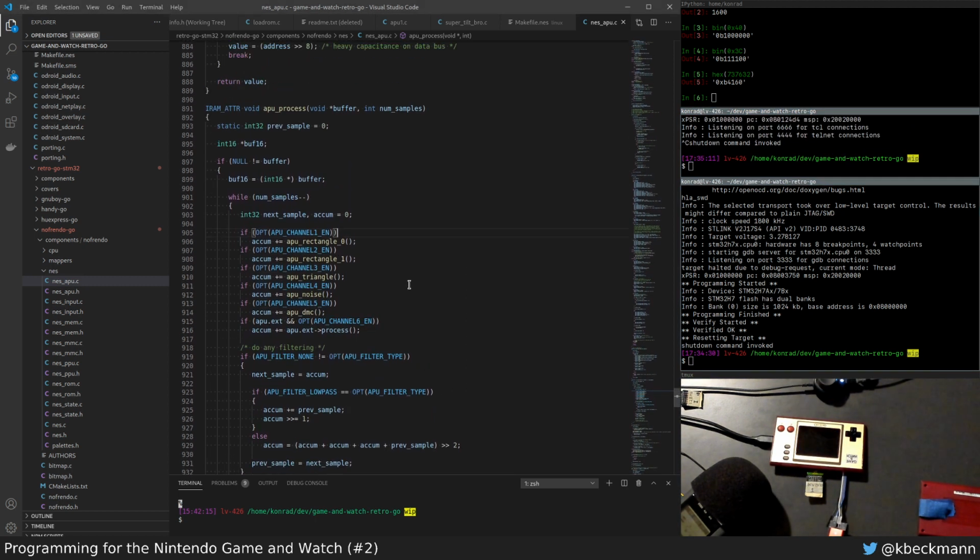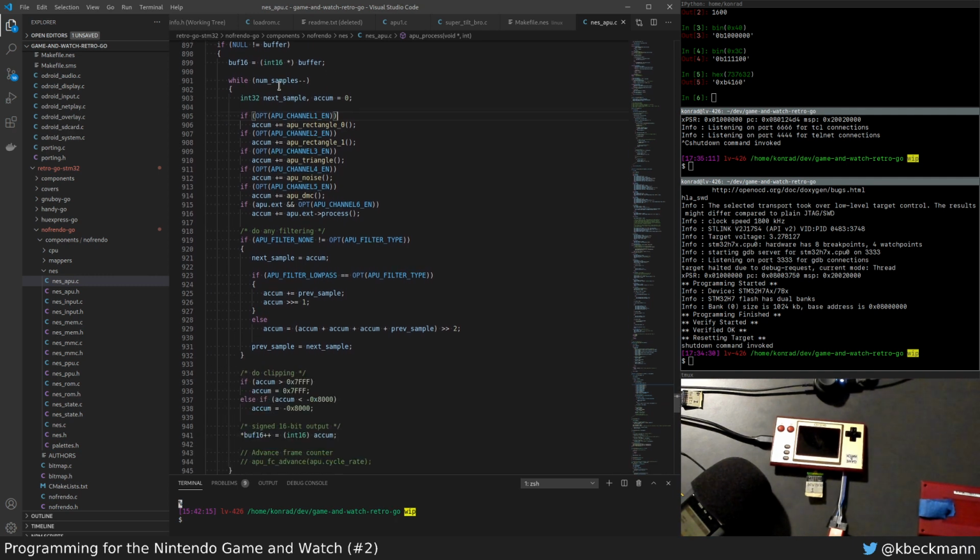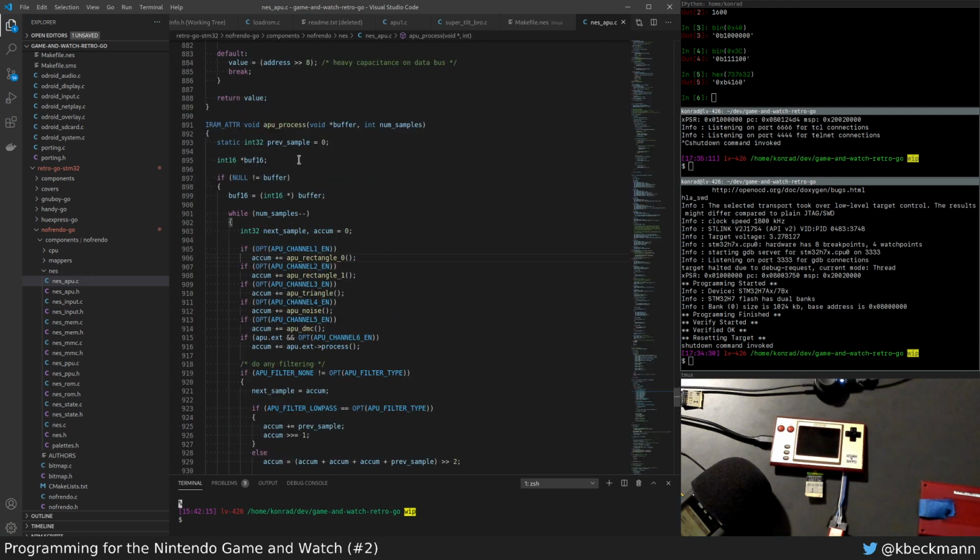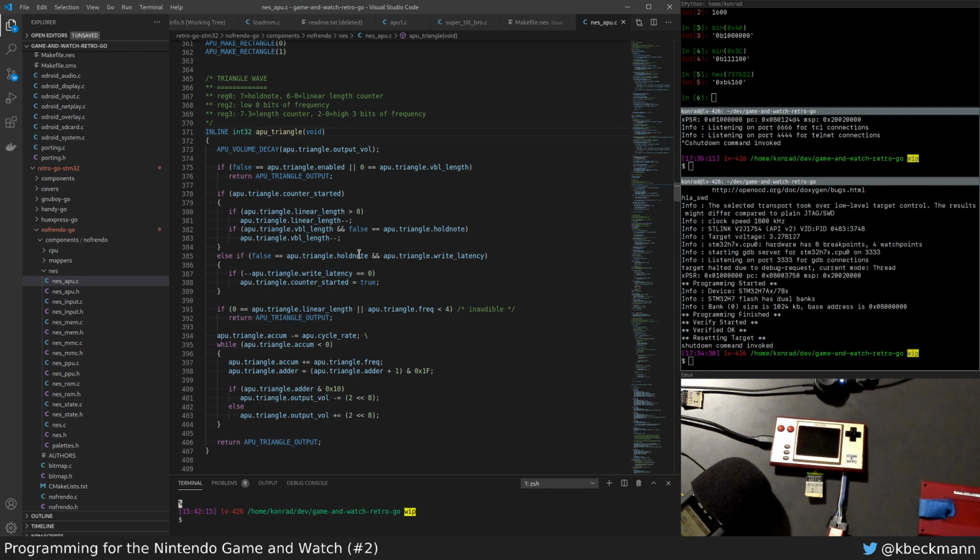So, how does the APU work? For each sample we want to get, we increase an accumulator. What does this actually do? Let's take the triangle, that was easier. So this is the ADSR, I guess. Decay. Triangle enabled. Oh. Oh, okay. So the output volume is being set by this function because it is performing the decay from the ADSR, I think. Yeah.